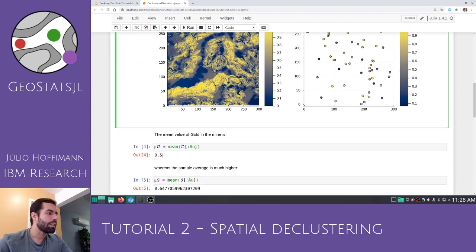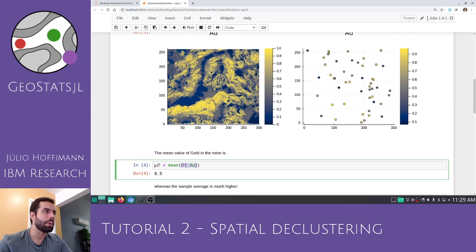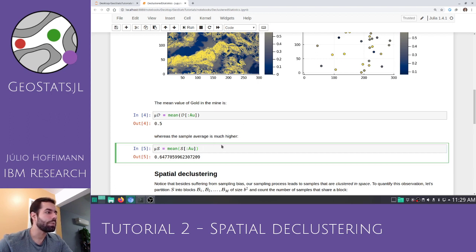What we will notice is that if you take the mean of the gold in the full mine, in the full image, we will get a sharp 0.5. This is a synthetic image. Whereas if you take the sample average from the spatial data set, we will get a much higher value because of this sampling bias issue.